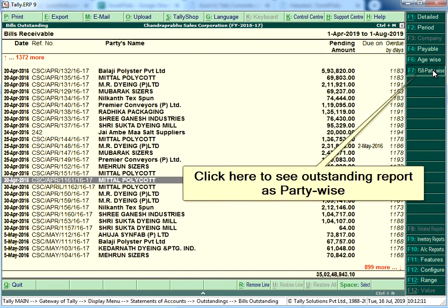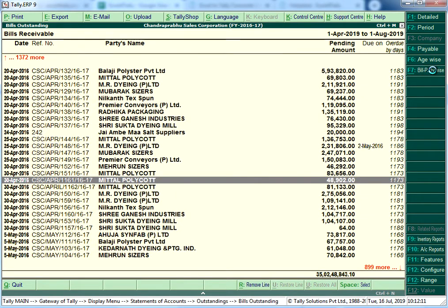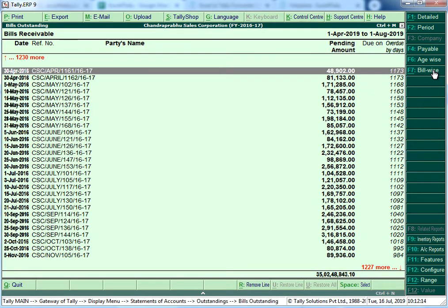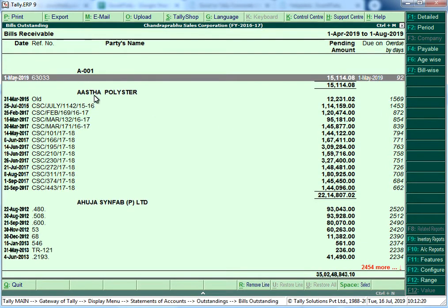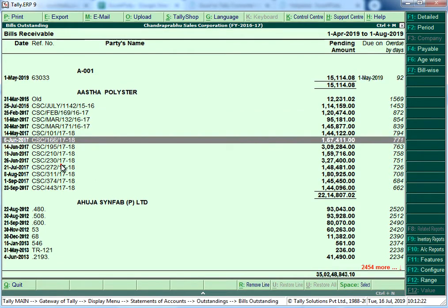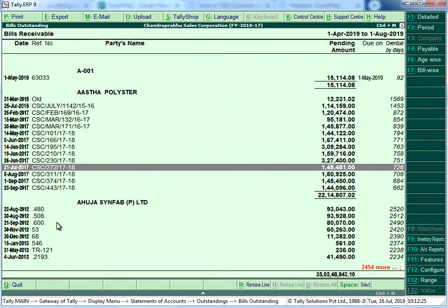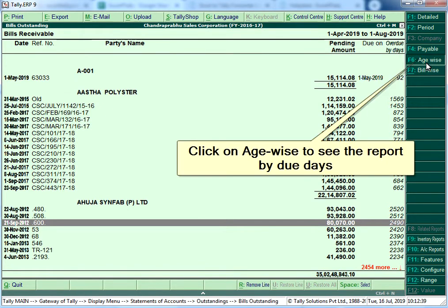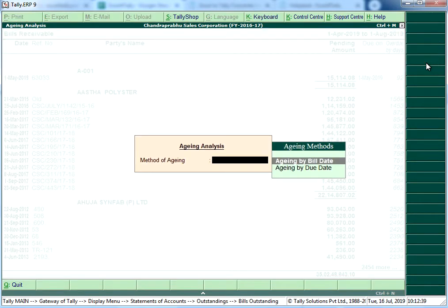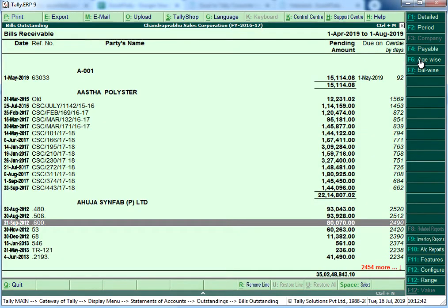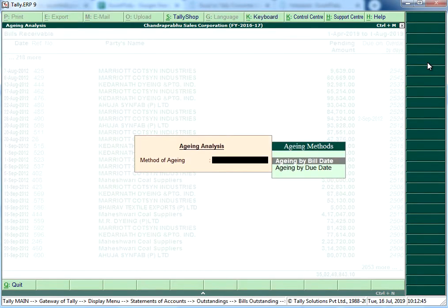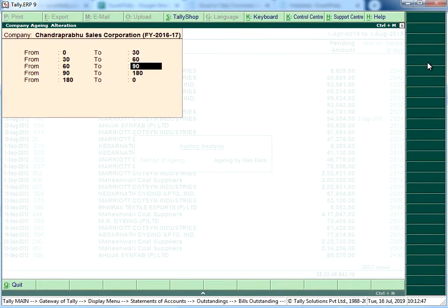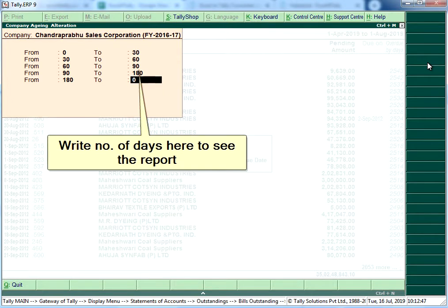Click here to see outstanding report as party wise. Click on age wise to see the report by due days. Write number of days here to see the report.